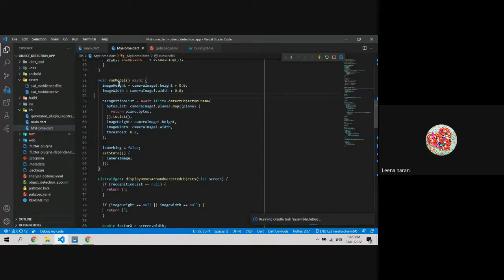We have created a function of runModel, and inside of this runModel we have TFLite detect object on frame. That is a built-in function of TFLite we have used, and this TFLite function uses a byte list, and we have converted our camera images into bytes, and then we have converted into a list. We have here image height and image width of camera. So we have our camera image dot height and camera image dot width. It will vary according to your phone.